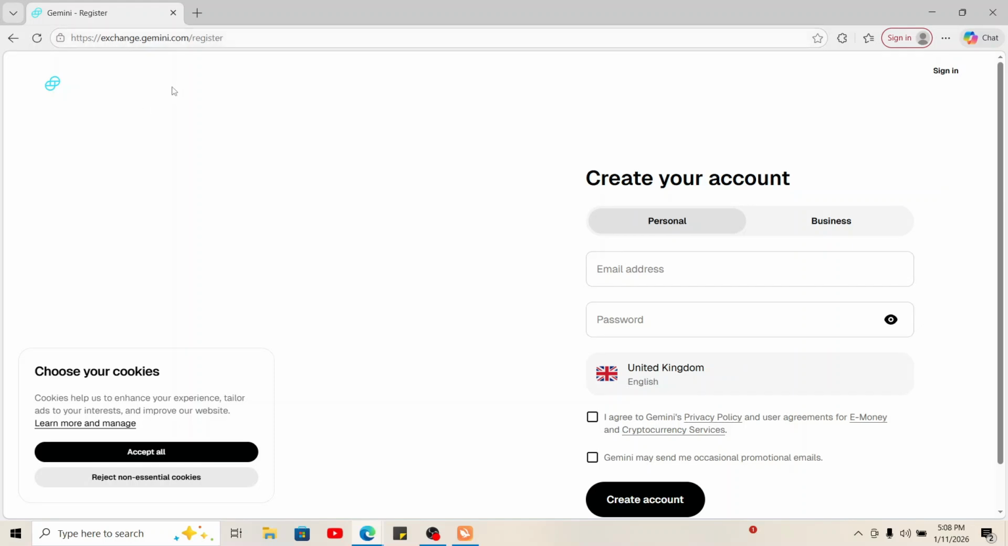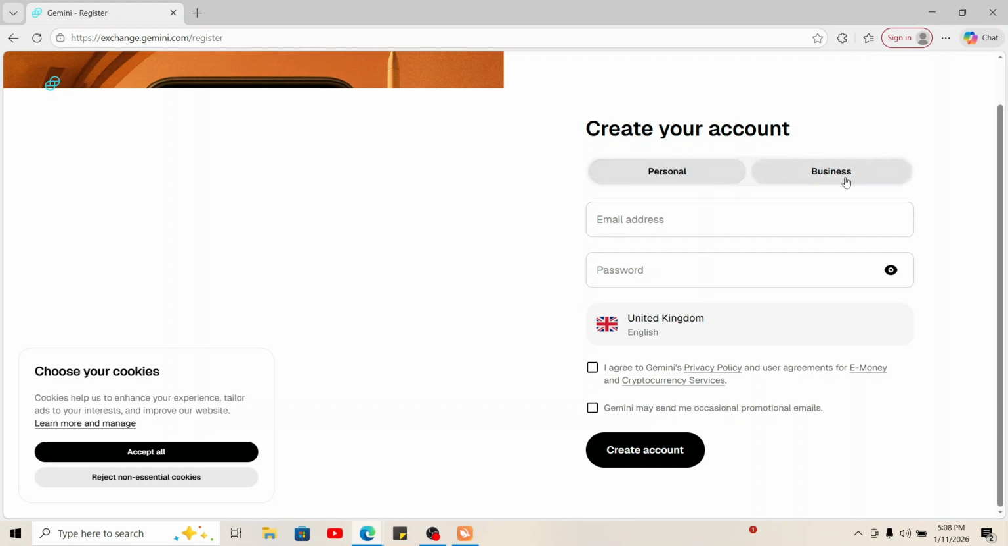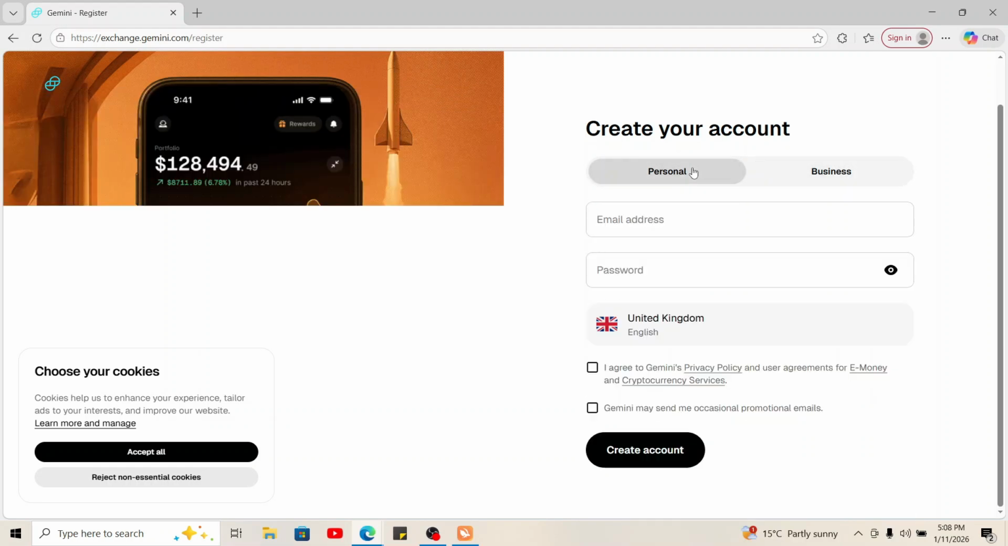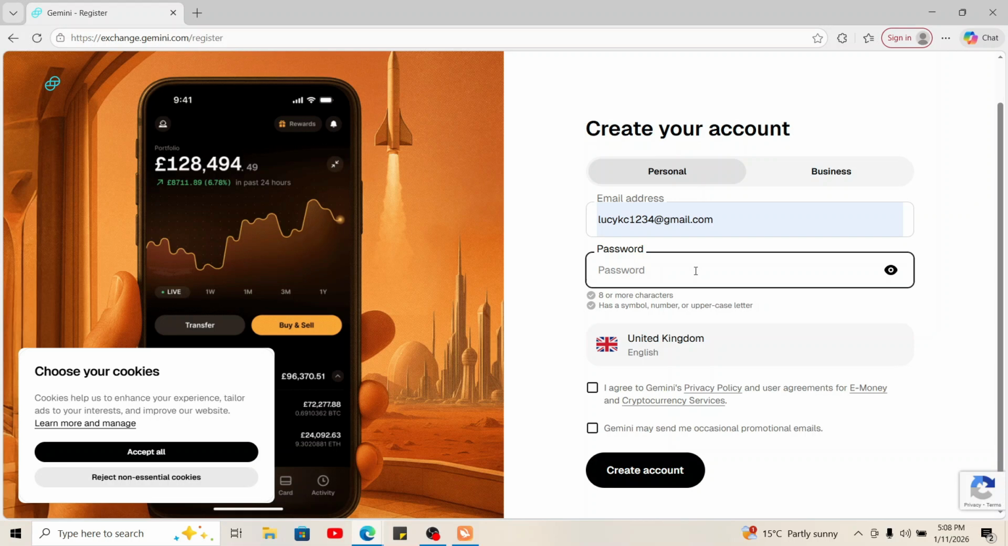Now on the next page, you will see this Create Your Account tab where you can easily create your personal or business account. Select any one you'd like to create from personal or business and then enter the email address you'd like to sign up with in the email address field. After typing down a valid email, go to the password field and then create a password for your account. Make sure to include the criteria given right underneath the password box so that you can create a strong password.